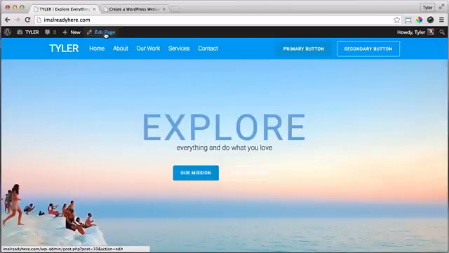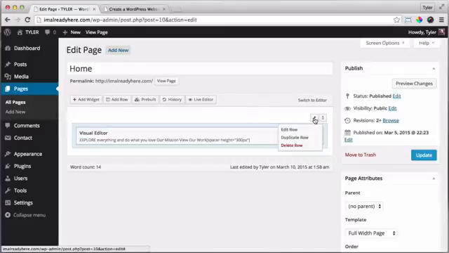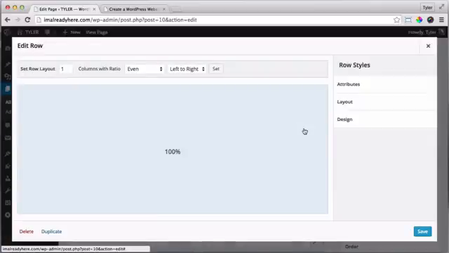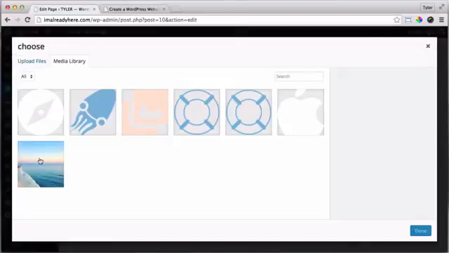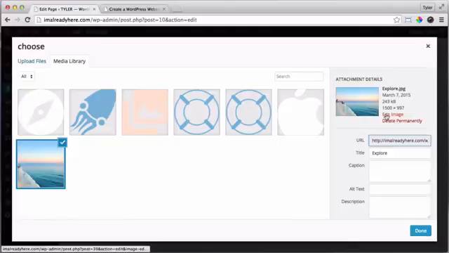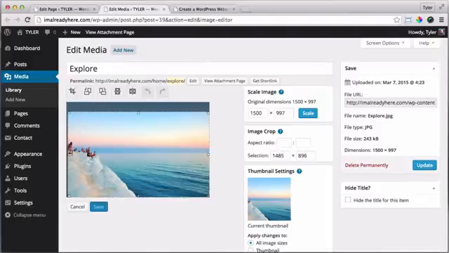So if we go ahead and edit page, and click on this wrench right here and press edit row, and under the design tab under background image, press select image. We're going to be selecting the same image, but we're going to be editing the image, so click edit image after you select it. Now what we're doing here is we're going to just crop a little bit off of the top. So what we're going to do is click and hold a selection of everything that we want.